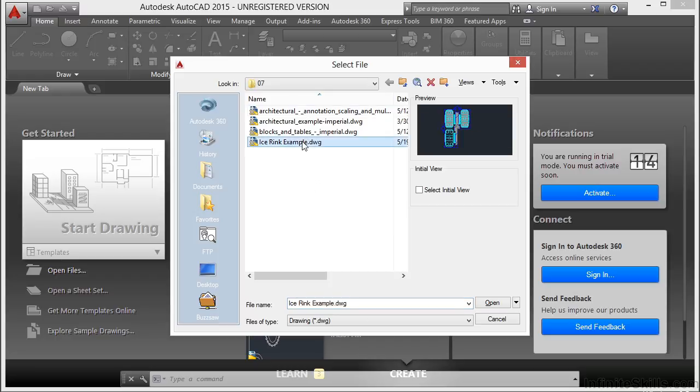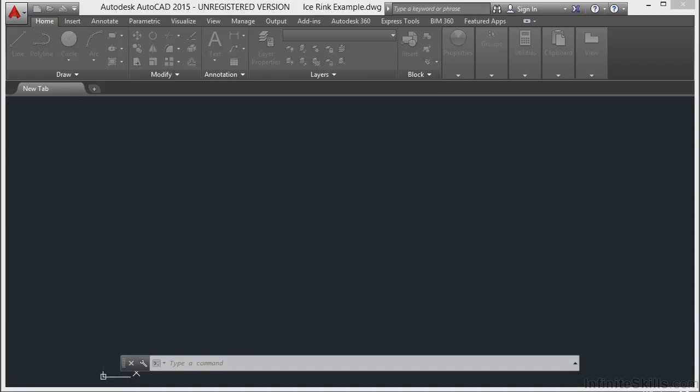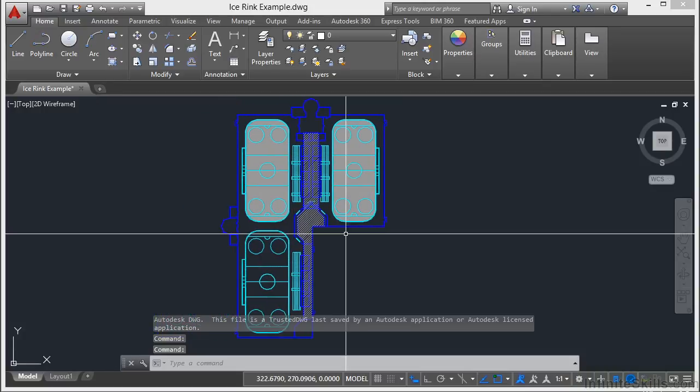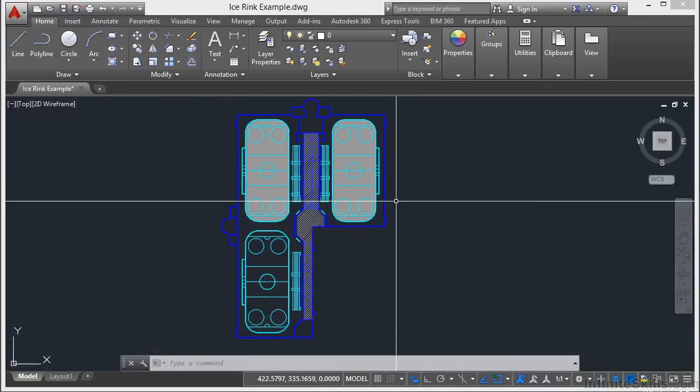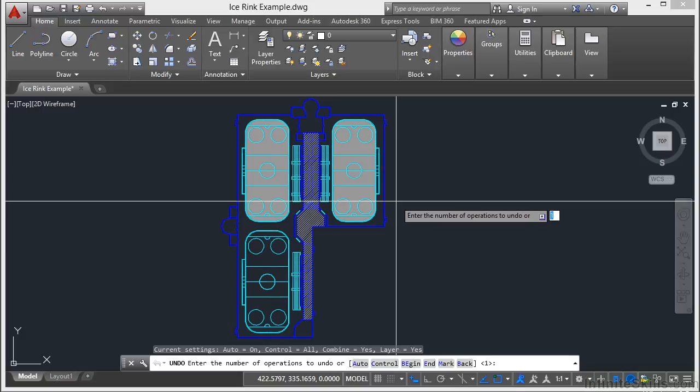Let's look at the Ice Rink example file. This is a layout of a very basic or standard ice hockey rink. Now, for the undo command, there are several ways to use it. You can type in the word undo, press enter, and you can tell it how many operations that you want to undo. Just 1, 2, 3, 4, however many there are.